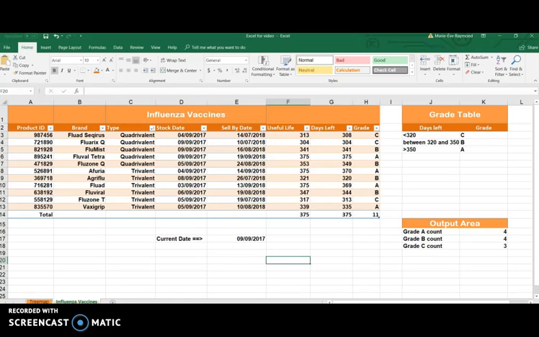So this is the Excel table that I created today. Obviously, all the numbers are fake. These are not the actual numbers, but for the purpose of this video, it will be okay. So here we have the product ID. We have the different brands of vaccines, their type, are they quadrivalent or trivalent, the stock date, the sell by date, the useful life, the days left before it has to be thrown out, and the grades.